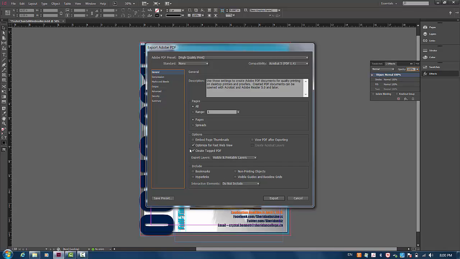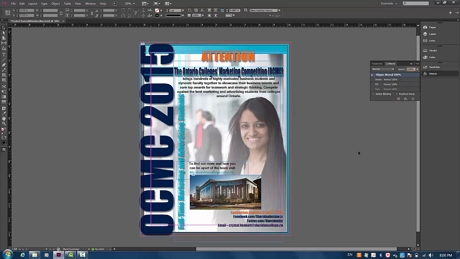The next step here is to accept the current settings. You don't have to change anything here. Basically, you want all pages included. You want to optimize for fast web view and keep everything exactly the same. Here I'm going to click Export, and now InDesign has created the PDF of that document.